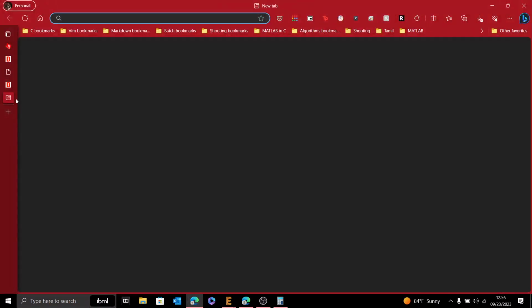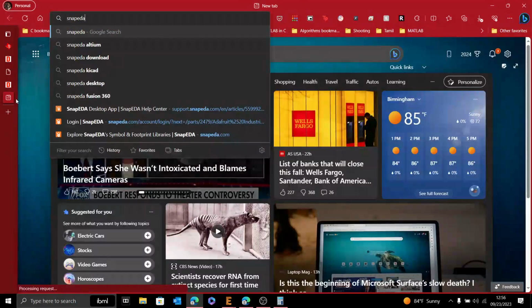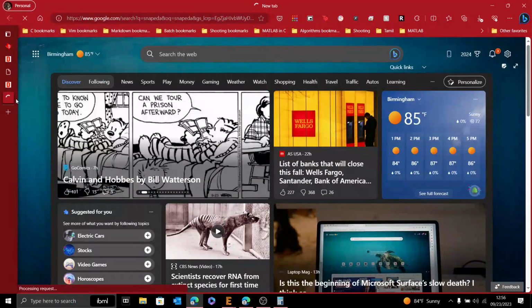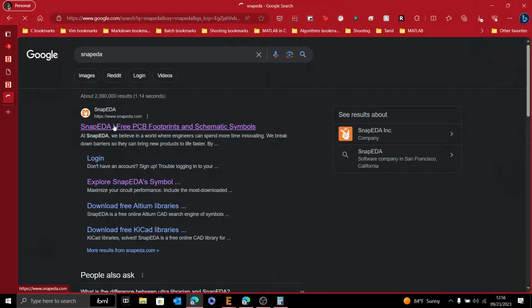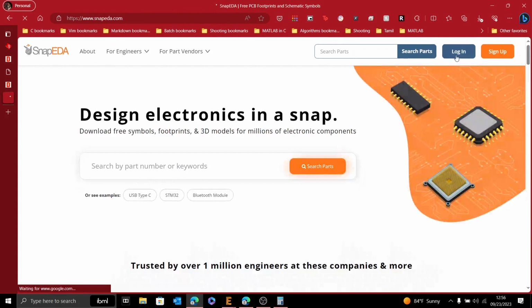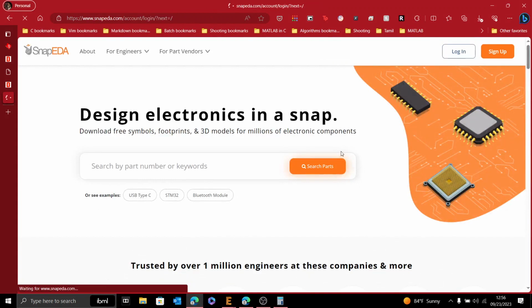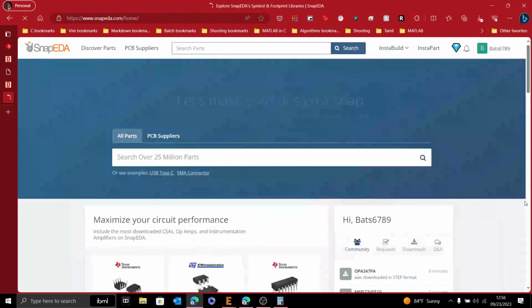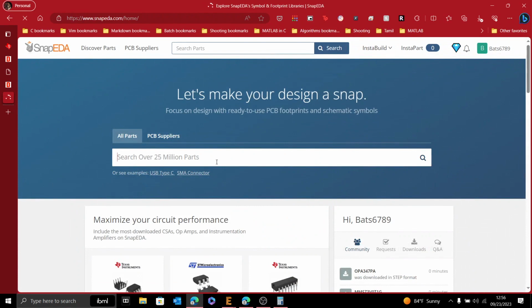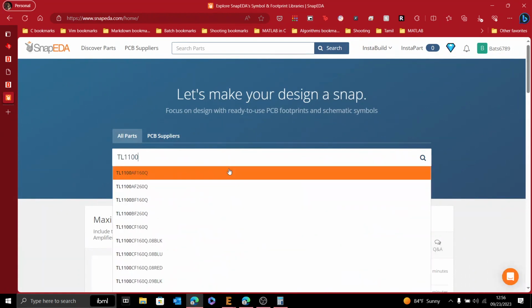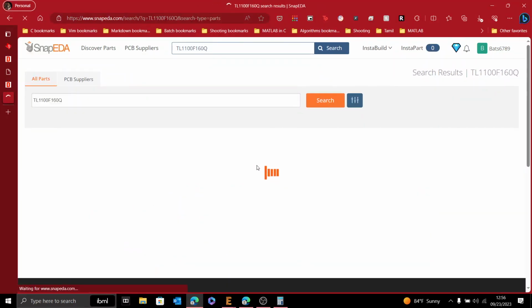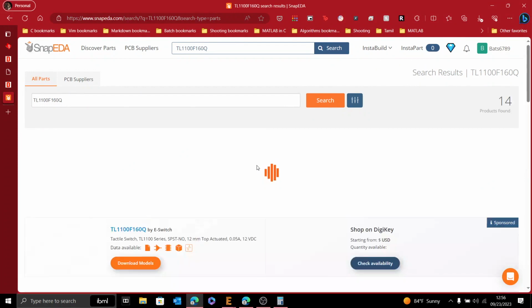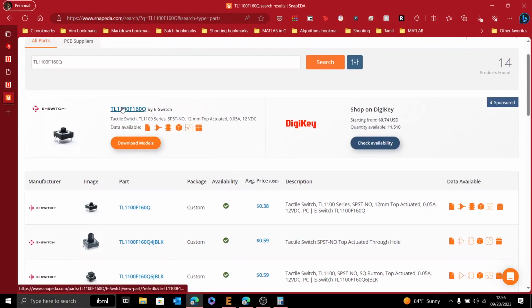So if you don't want to use the desktop app, you can technically come here. And who knows, maybe I'll be logged in here. No, of course not. There we go. Let's see, what was that part? TL1100F160Q, I think. And that might have been my miracle of the day, so I better not go to the lottery. And there you go. Select that.